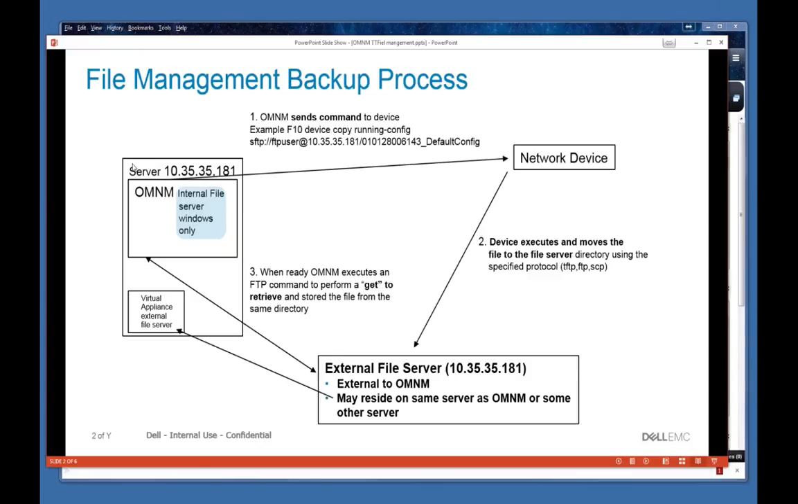So there are three elements: the OMNM server, the file server, and the third element, the network device that we're backing up. Let's step through the process of what happens during a file backup.